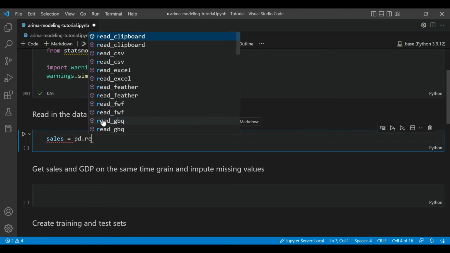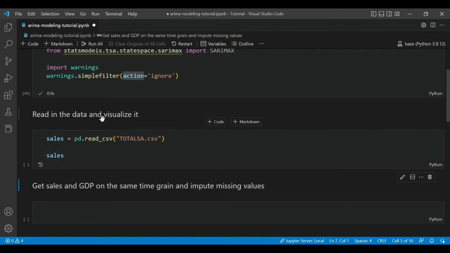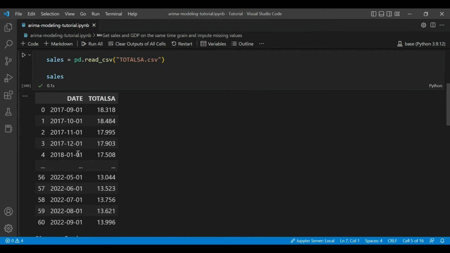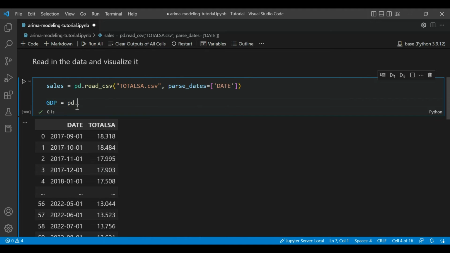We're going to read in the sales data. Total, let's say, and let's just look at this monthly data. I think these are in millions or some index, but it's monthly. And we want to get the date parsed because we want Python to interpret the date correctly. So we got that. Now let's read in the GDP.